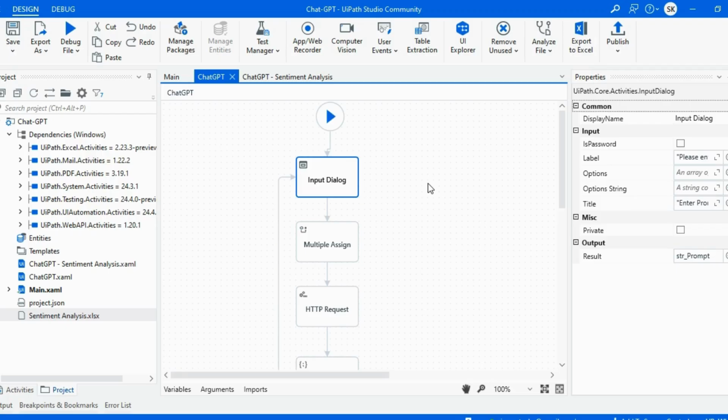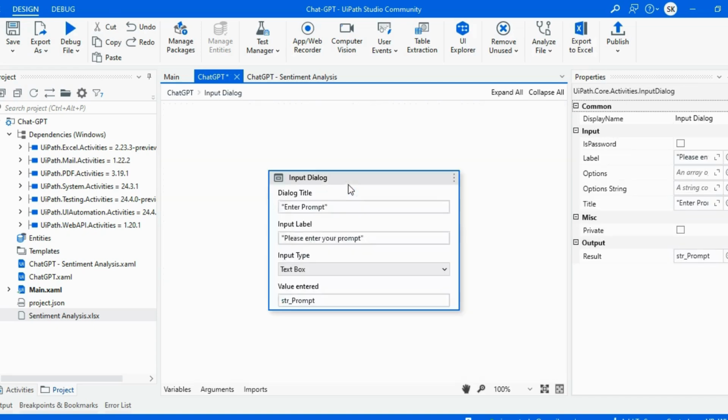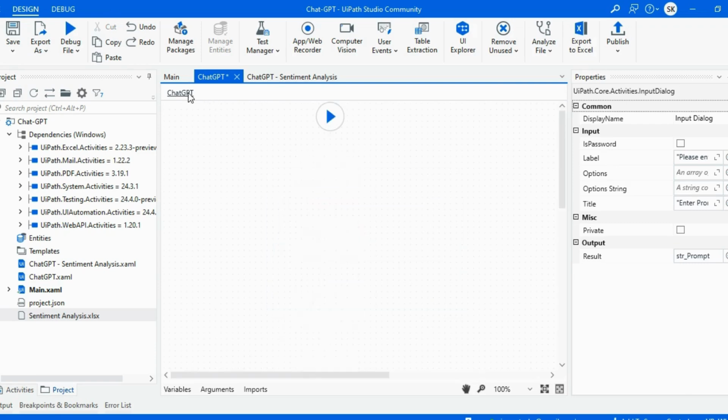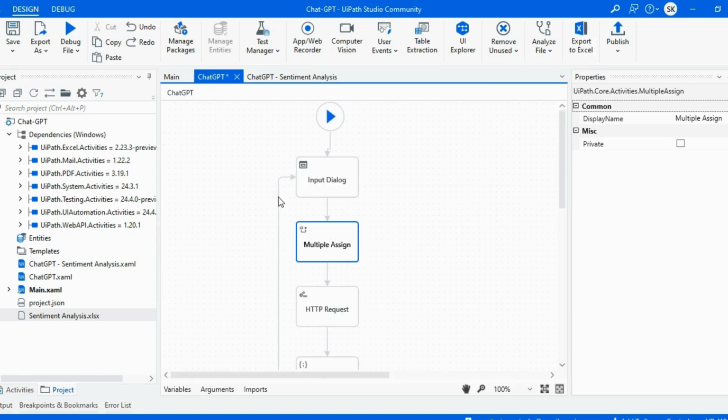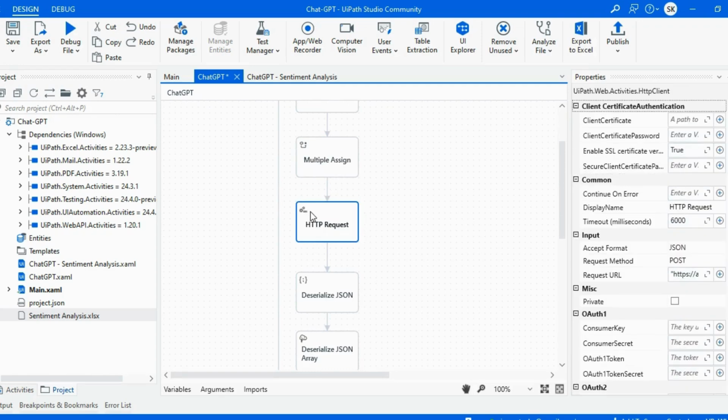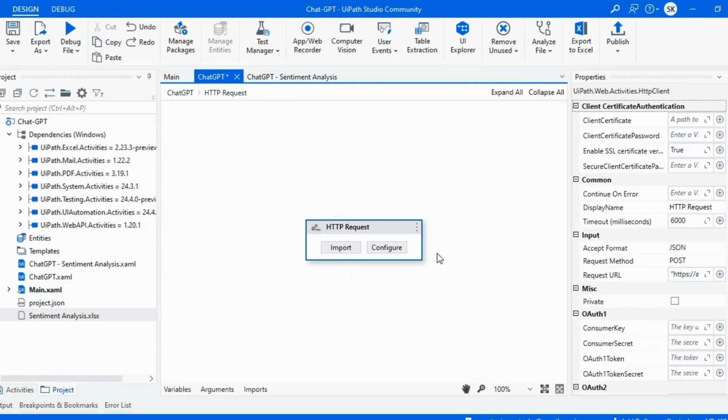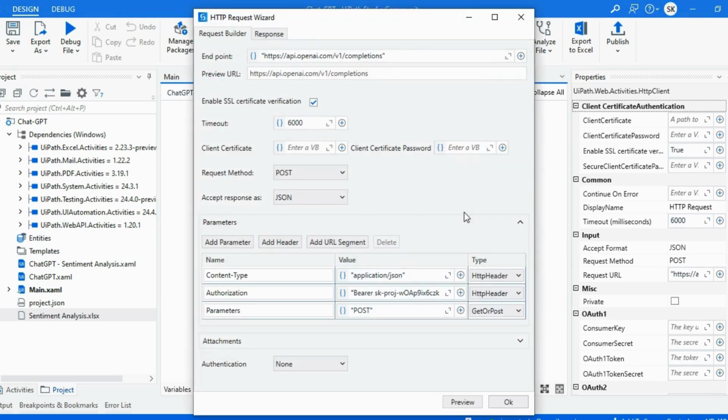This is the flow that I created in my previous video. Here in this flow, I have taken the input dialog box to provide the input prompt. Here I have taken multiple assign activities to provide required key and value details to the JSON object. I have taken an HTTP request to configure ChatGPT. So these are all the configuration details.